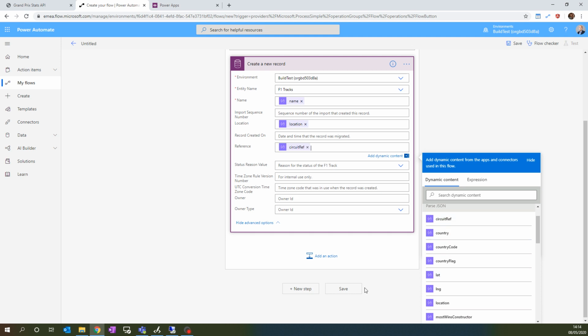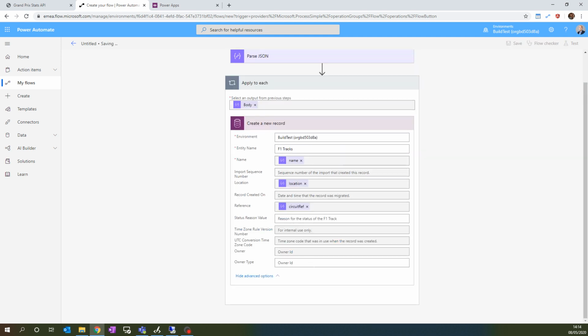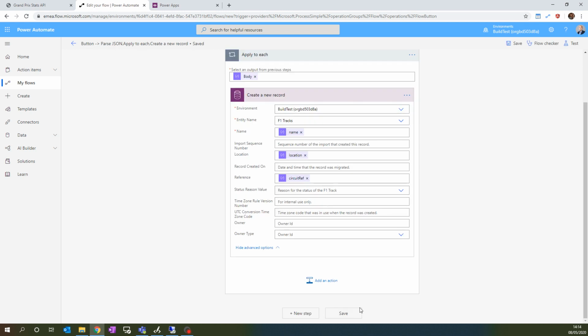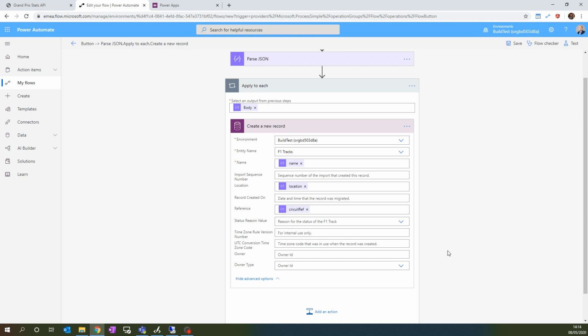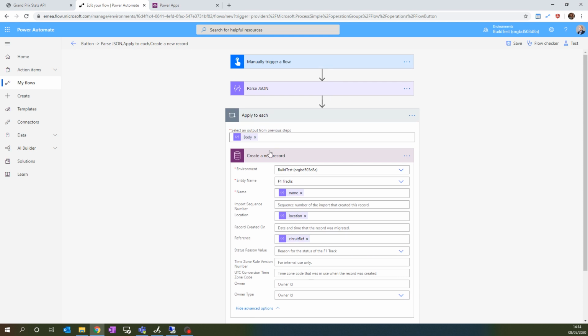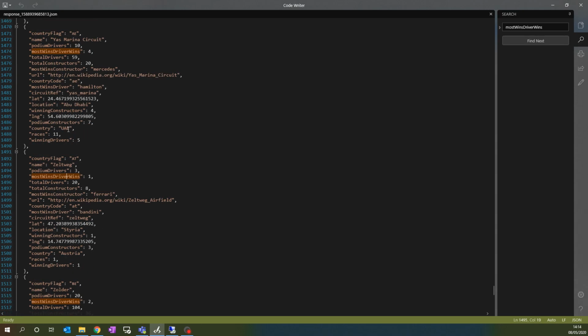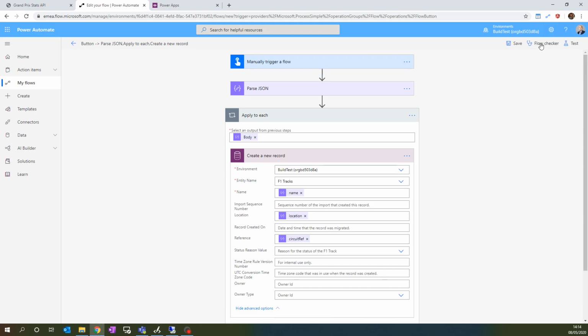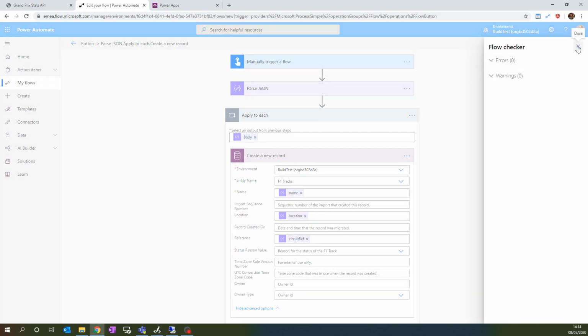Circuit reference, save this. And what's also very handy here, once I click the save button, is that Power Automate wrapped my step into an apply to each loop. Why? Because it was intelligent enough to realize that in our response payload we have multiple objects, multiple racetrack circuits. So now I will do the flow check: no errors, no warnings.